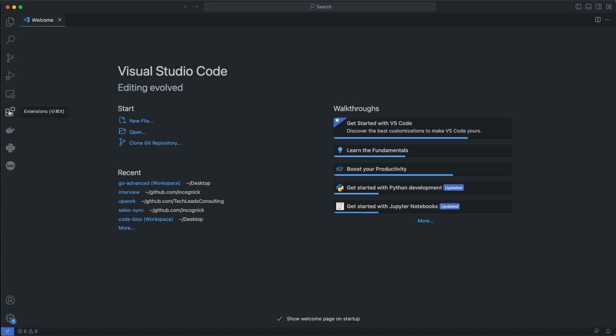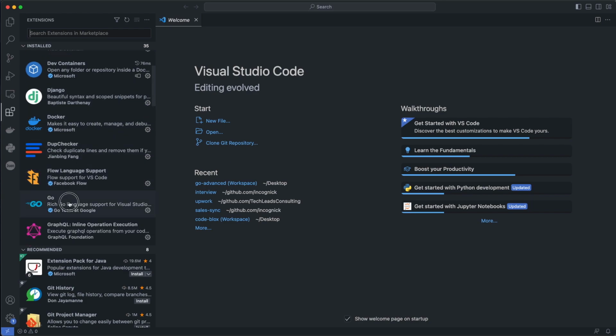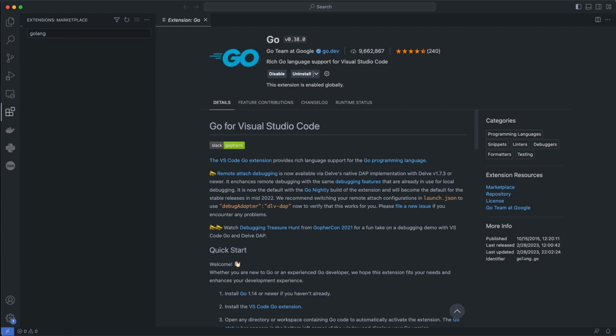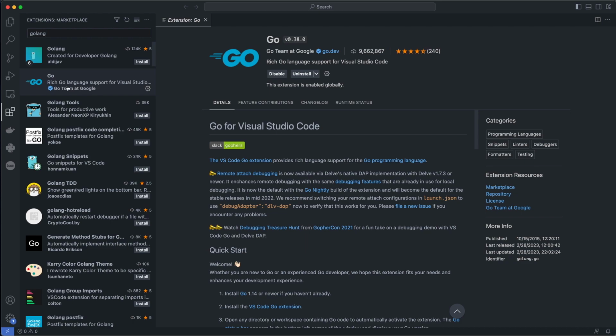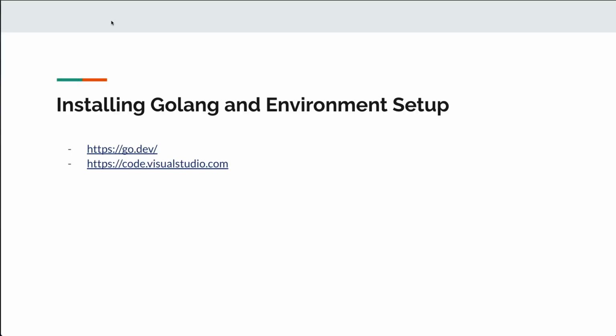And what we're going to do first is go over to extensions and install the Go extension. These are already installed in my environment, so you'll have to search for, let's say, Golang here and install the one that's Go Team at Google. This extension will set up your environment so you can command click on different variables. You can look into packages. Just makes developing in Go so much easier. And that's it for setting up the environment.